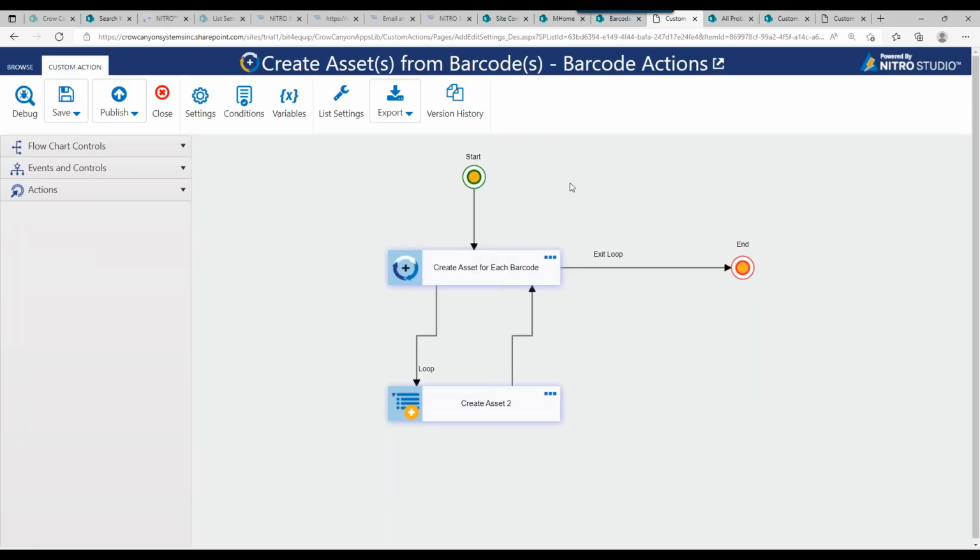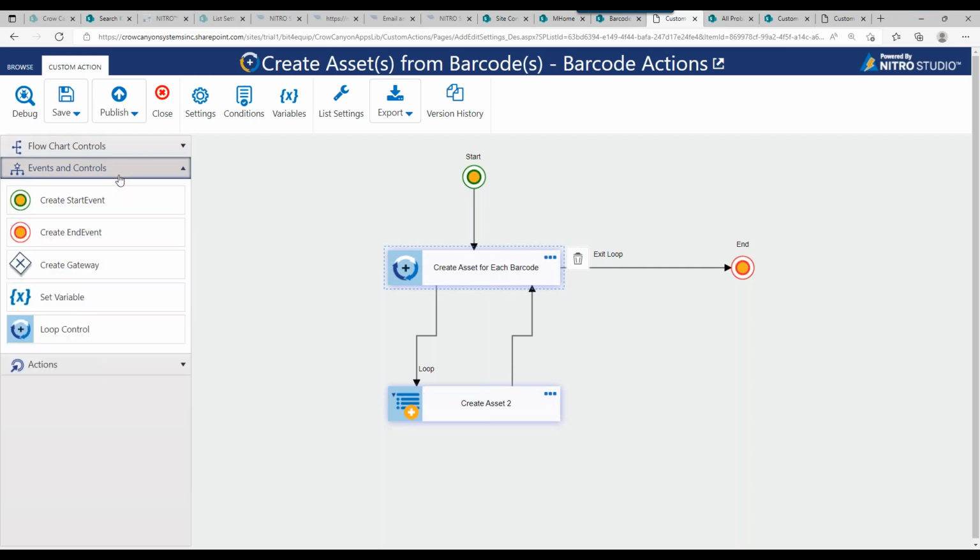And so kind of want to set the stage there, show you this loop control. This is a new feature that you're going to see right here, create asset for each barcode, right? So this is the loop control, and I'll open it up in just a minute, but where you can access it is under your events and controls screen over here. And you'll see there's a loop control that you can just drag and drop as you would any other action or control onto your screen here.